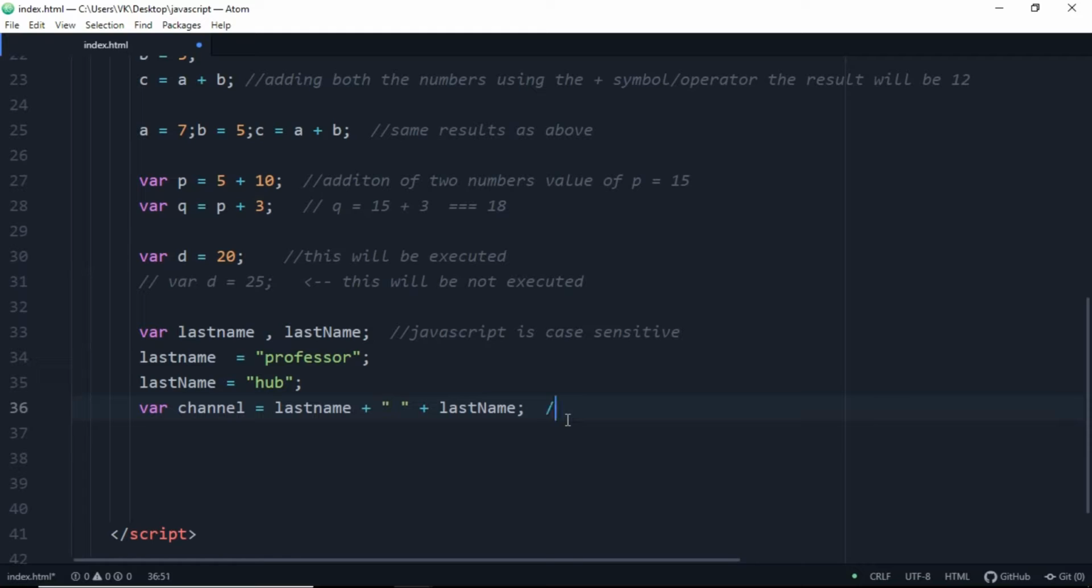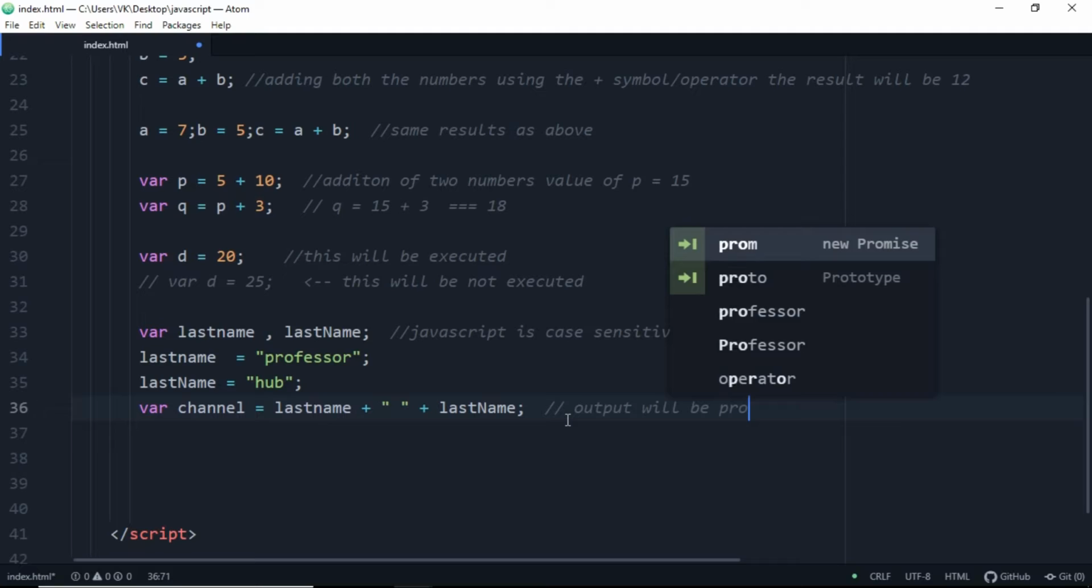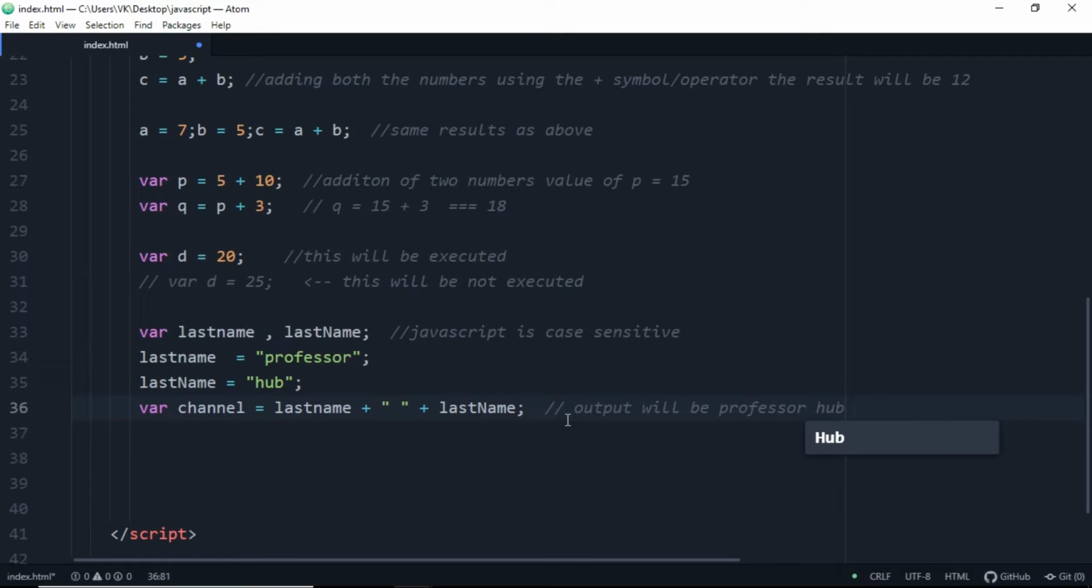Okay, so let's comment it out for your better understanding. So the output will be professor hub. All right. And let's hit enter.